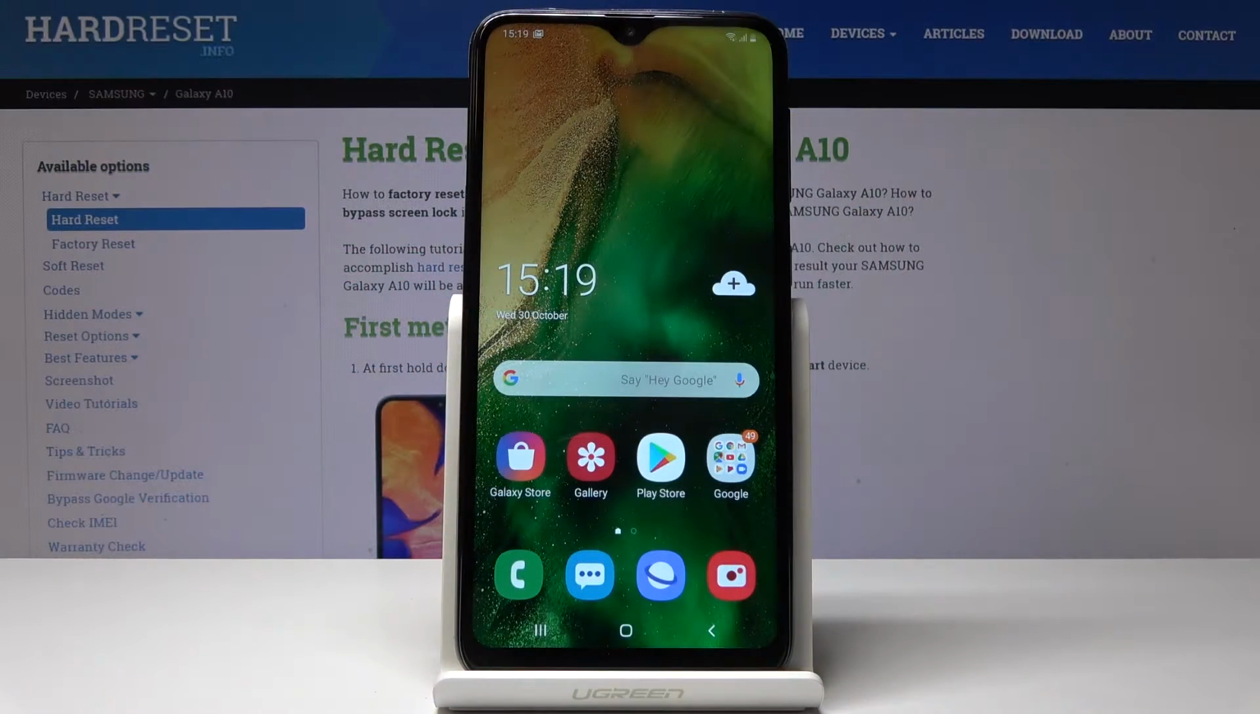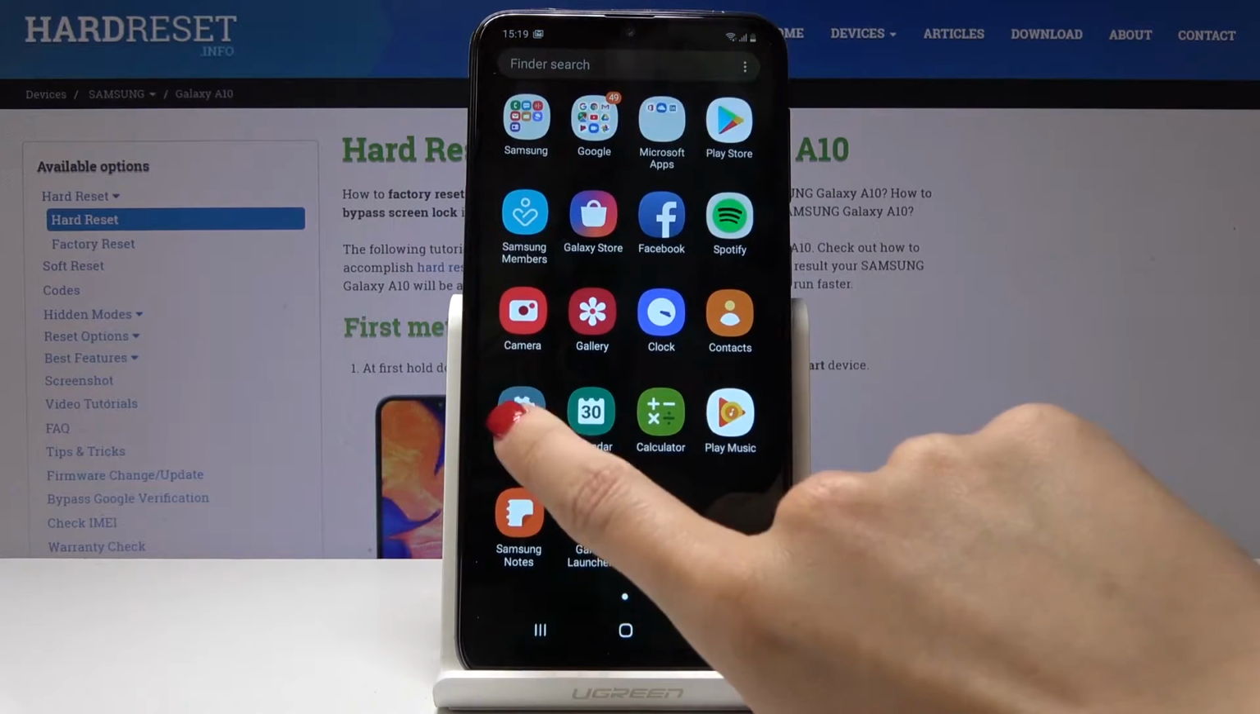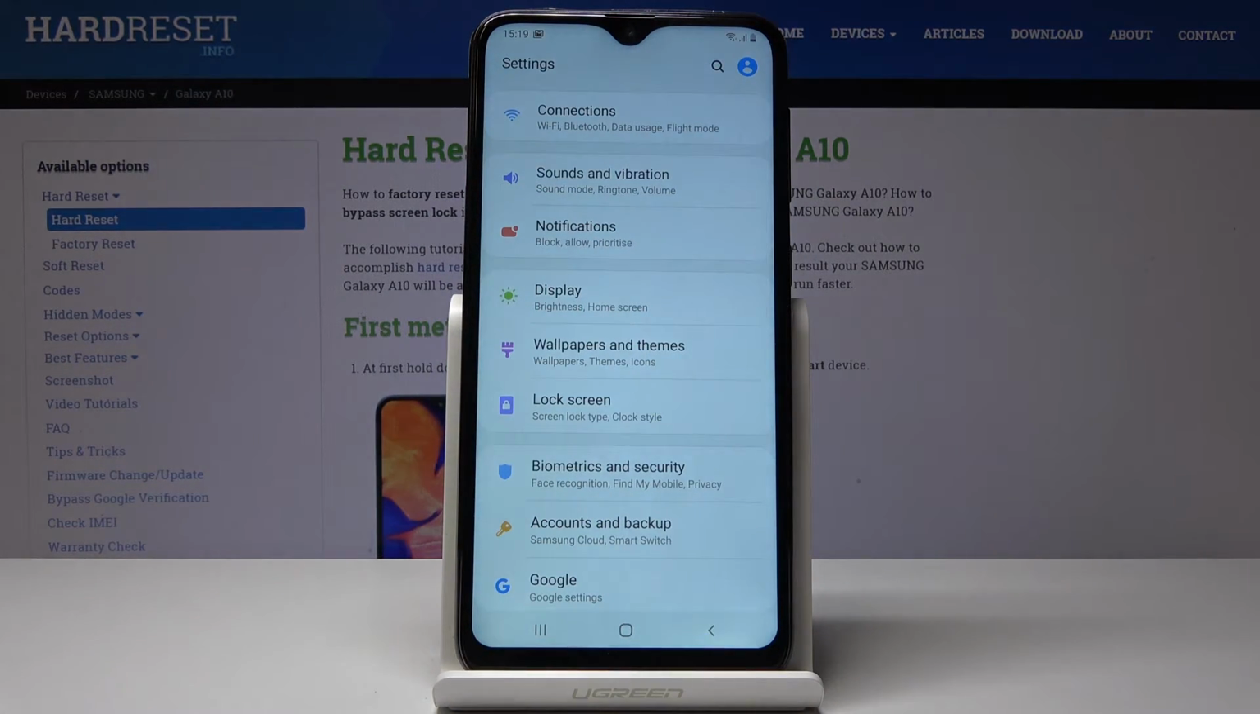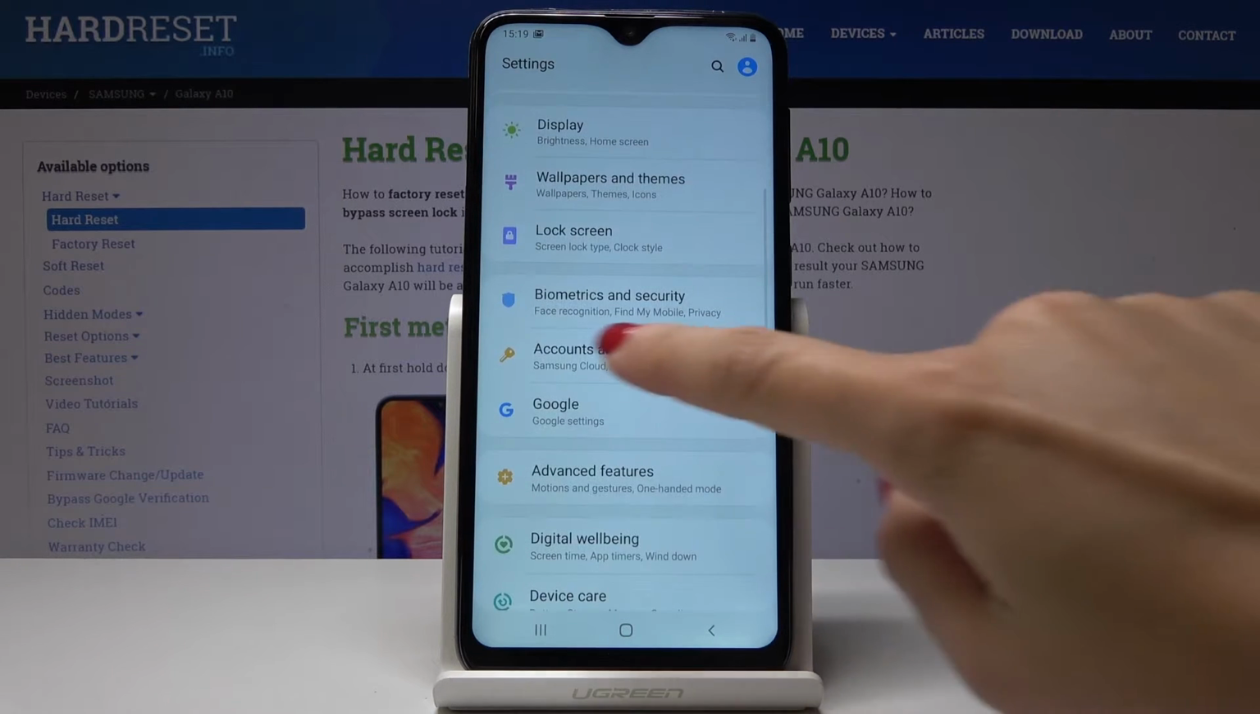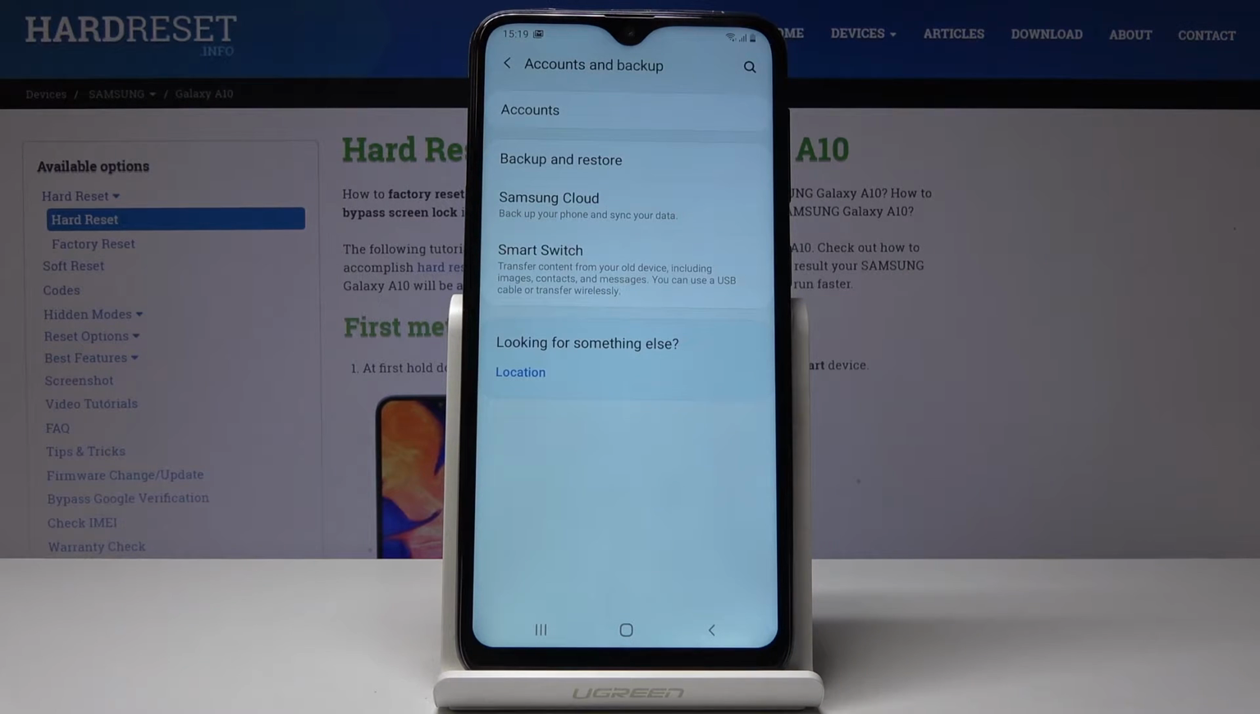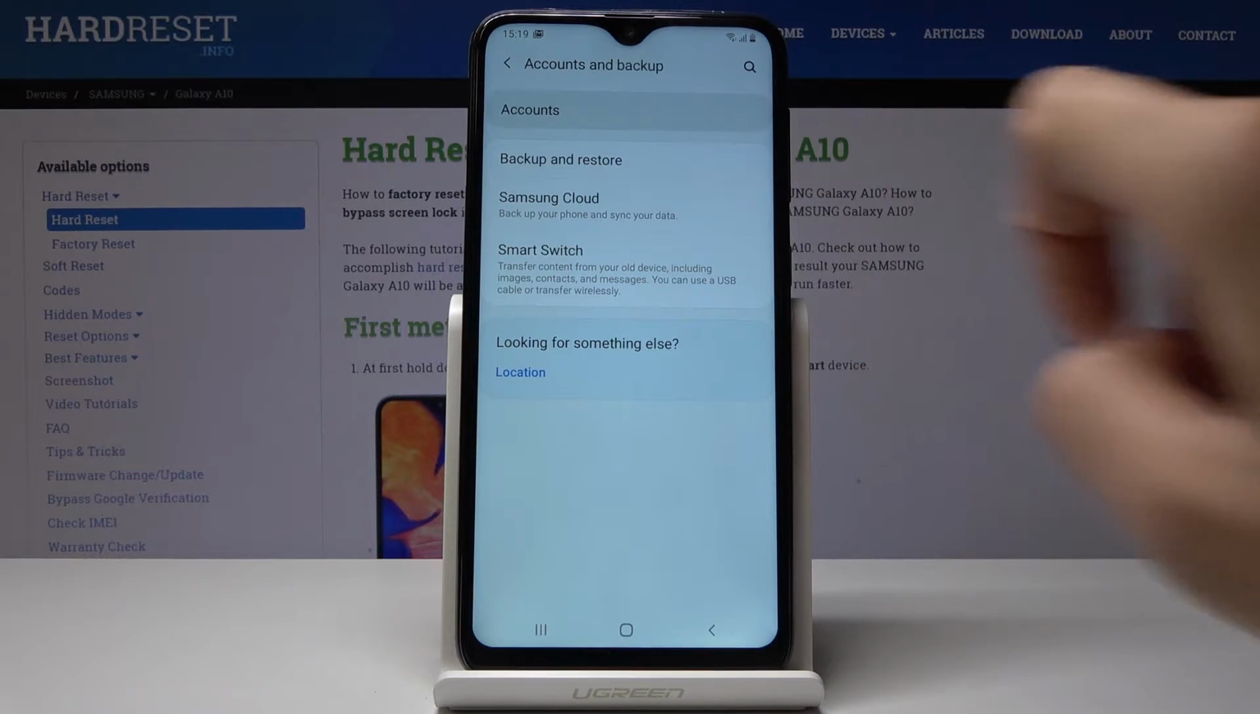Here I've got Samsung Galaxy A10 and let me show you how to add and remove Google account on the following device. So at first let's open the list of all applications, then find and select the settings. Here you should go to the accounts and backup. And here select the first tab, which is accounts.